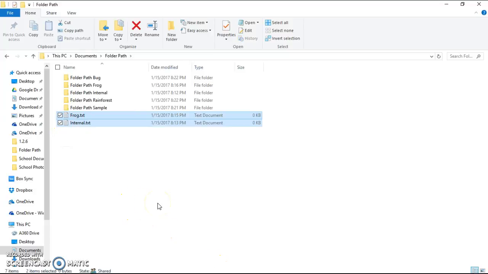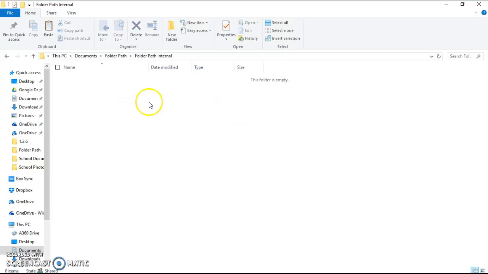The motion to cut is Control X. You can also go up to the clipboard group and press the cut button. However, I'm just going to press Control X. Notice how the file icons are grayed out again. I'm then going to move to the folder that I want this in, and I'm going to double click. I then have to paste the documents into the folder.